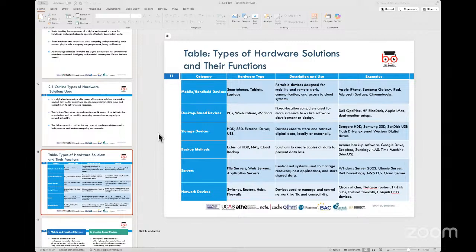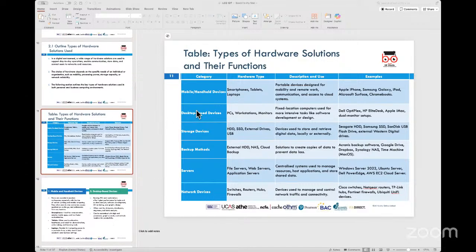So I've listed them down as a table, quite easy to understand. Mobile devices, desktop based devices, storage, backup methods or backup devices. You have NAS, network access storage, you have hard drive, you have cloud backup, then you have servers, which are obviously working in the background, but allow multiple PCs or Macs to be connected. And then you have network devices, which are basically of 4 or 5 types. You have switches, routers, hubs, and firewalls. So these devices allow you to connect to internet or broadband, create connectivity.